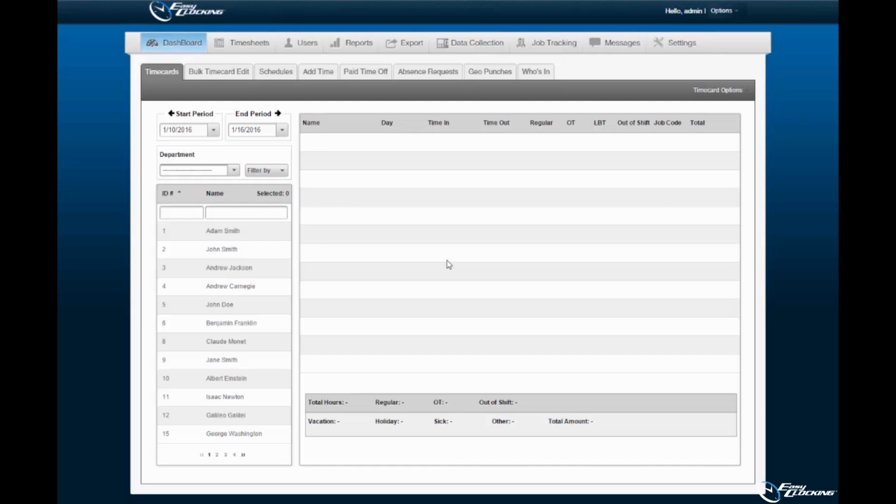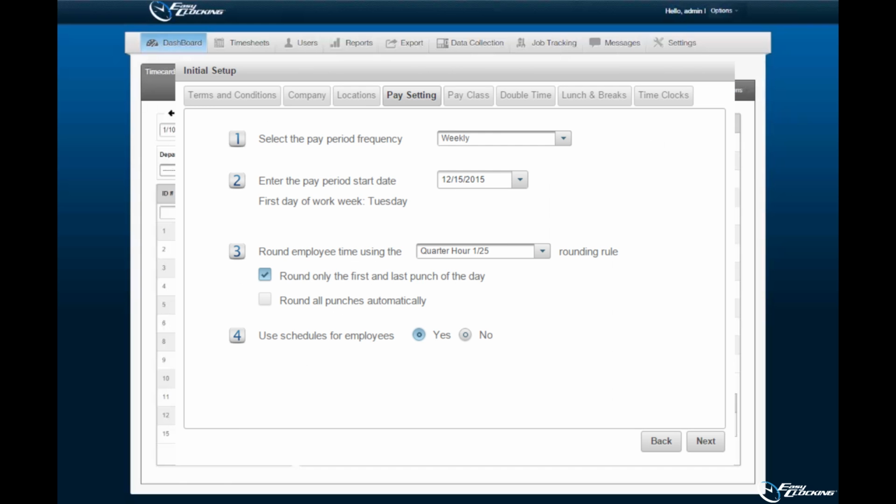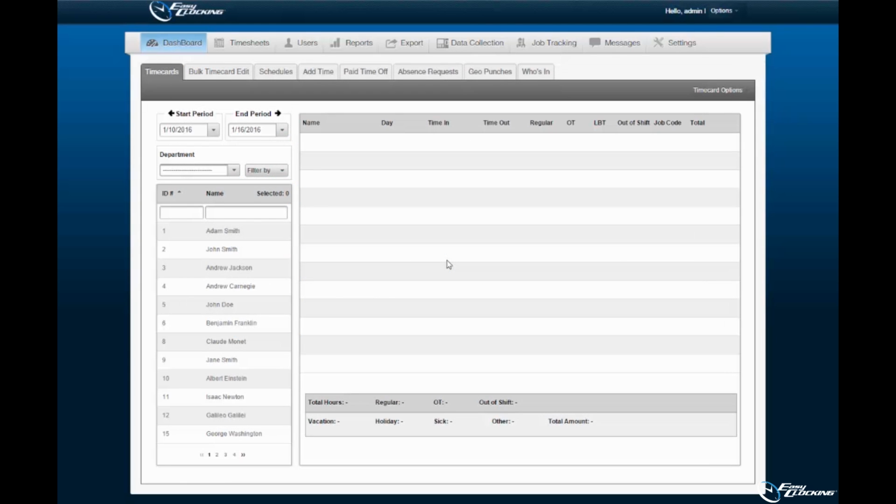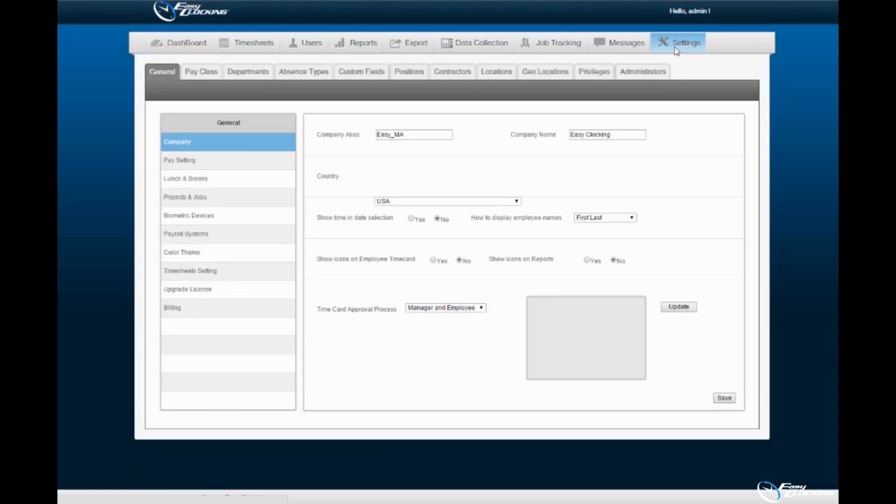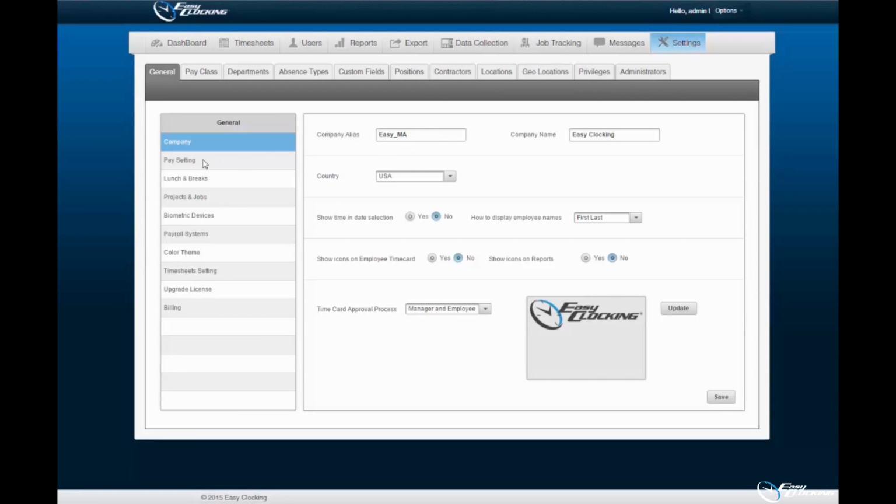Step 1. The first step to enabling schedules for employees within the Easy Clocking software requires that you, the administrator, enable the scheduling option. This option may be enabled within the initial startup of the Easy Clocking software. This option is defined as "Do you want to use schedules" within the Pay Settings menu pane, found within the General subtab of the Settings tab.